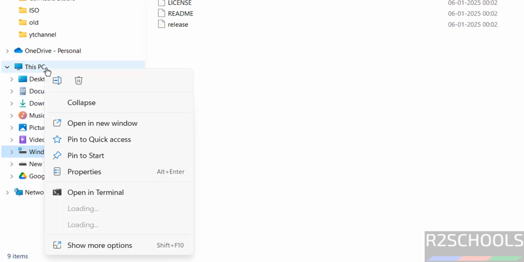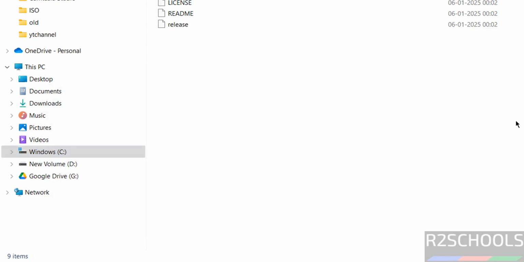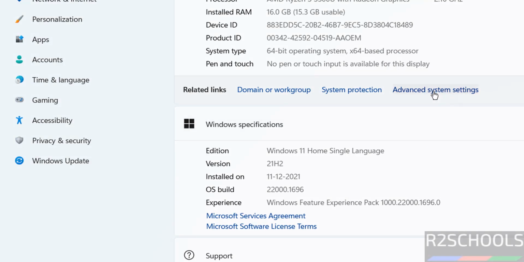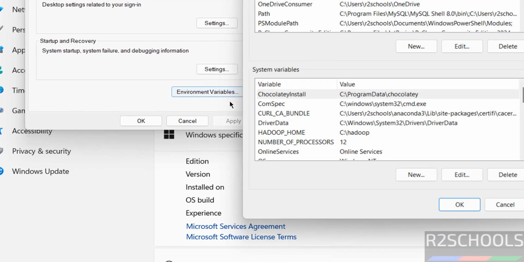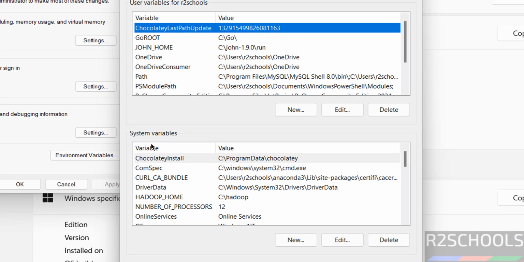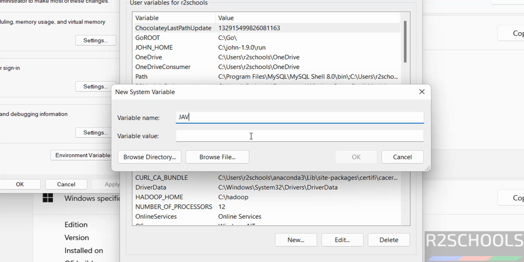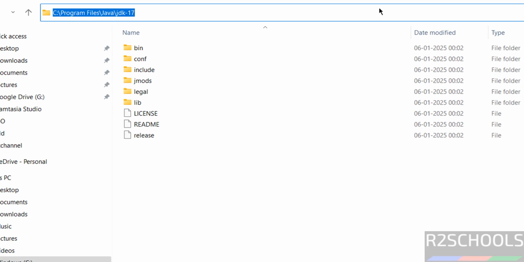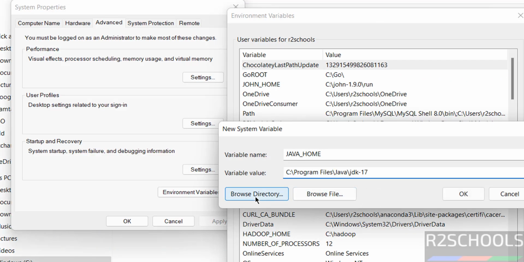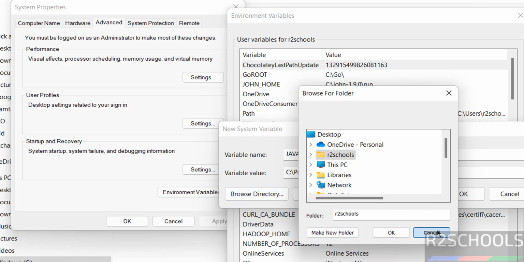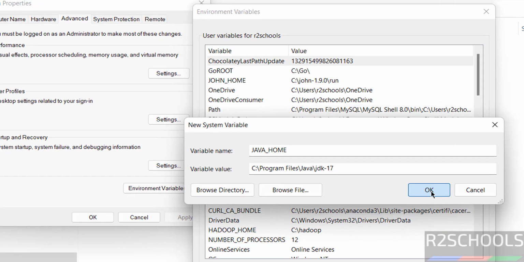Now right click on This PC, Properties, then Advanced system settings, Environment Variables, then go here. See here we have user variables and system variables. So in system variables click on New, then give the name JAVA_HOME. This is the variable name. Then we have to provide the variable value. So click on Browse or copy this directory, then paste here, or you can click on Browse and select the path. Both are the same. Then click on OK.